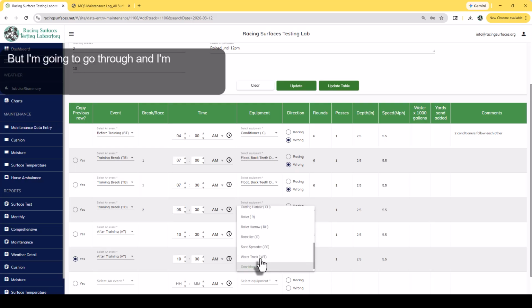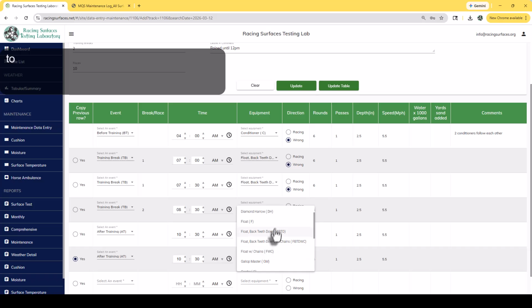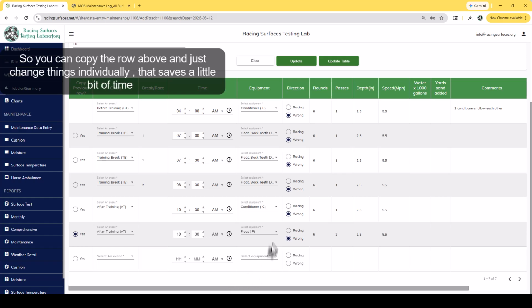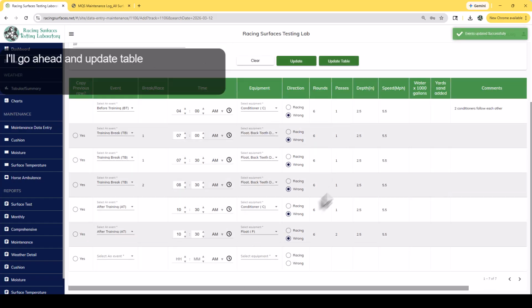But I'm going to go through and I'm just going to change this to a regular float that we followed the conditioner with. And we went 6 lanes across, but we went 2 passes. So you can copy the row above and just change things individually. That saves a little bit of time. I'll go ahead and update table to save that row.